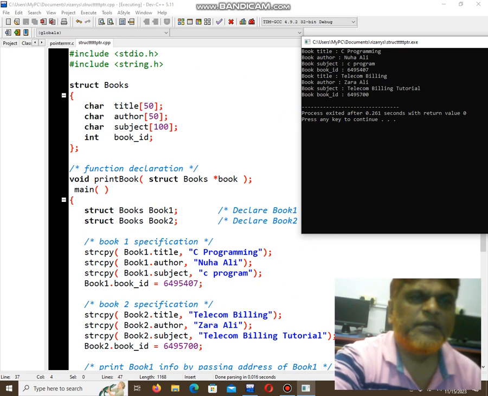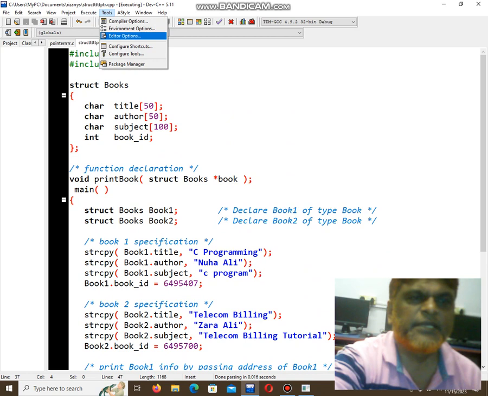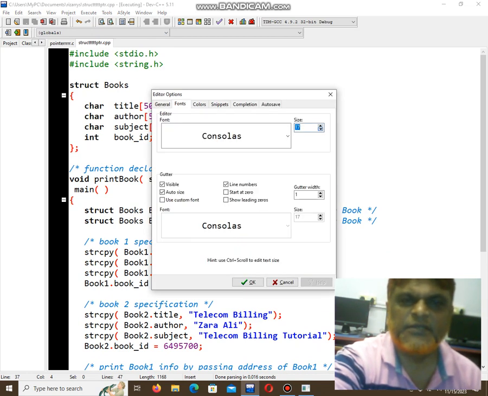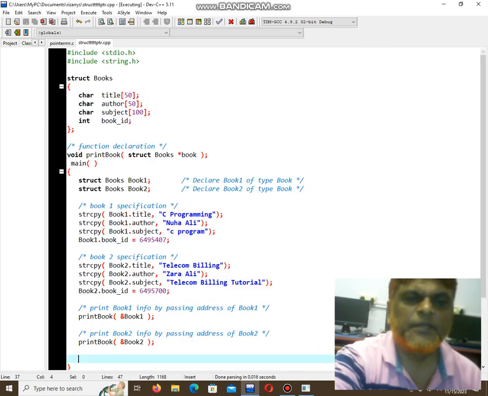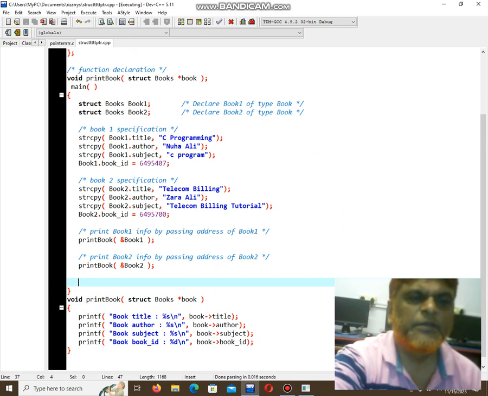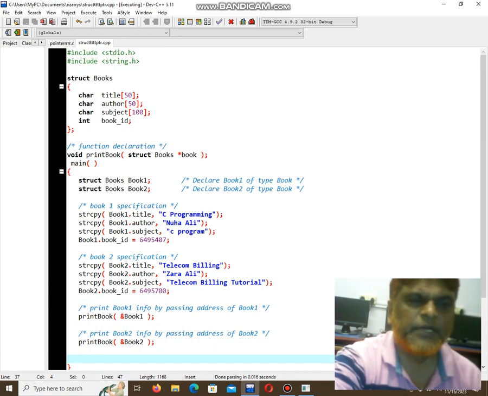If you want you can reduce further. I'll go to tools again, I'll go to the edit option. You go to font, and you can reduce the size, how much you want. This is the program. This is a program regarding structure with pointers. Okay, thanks.